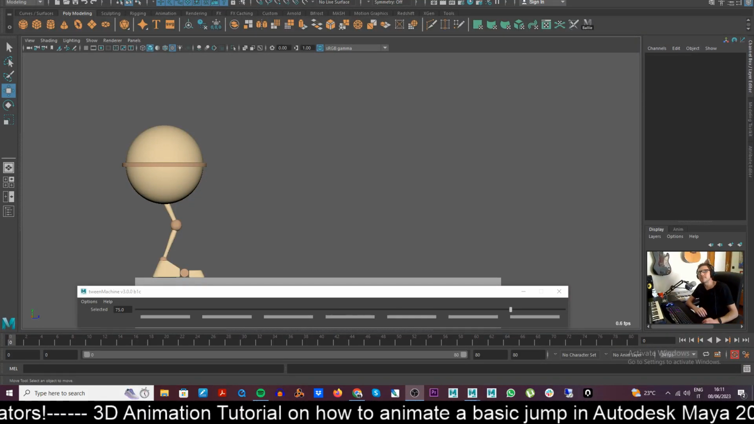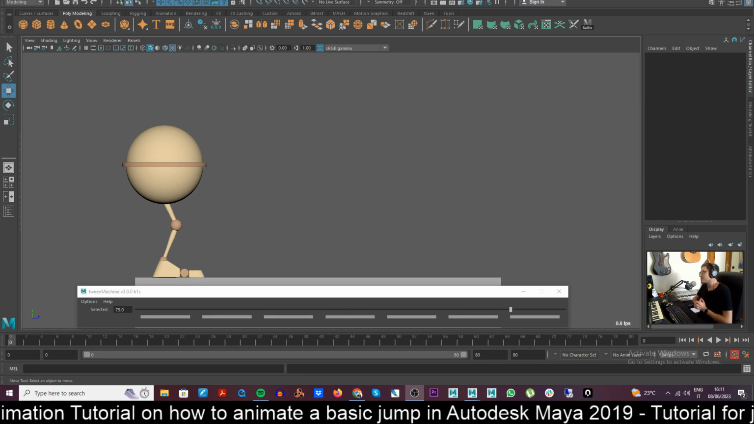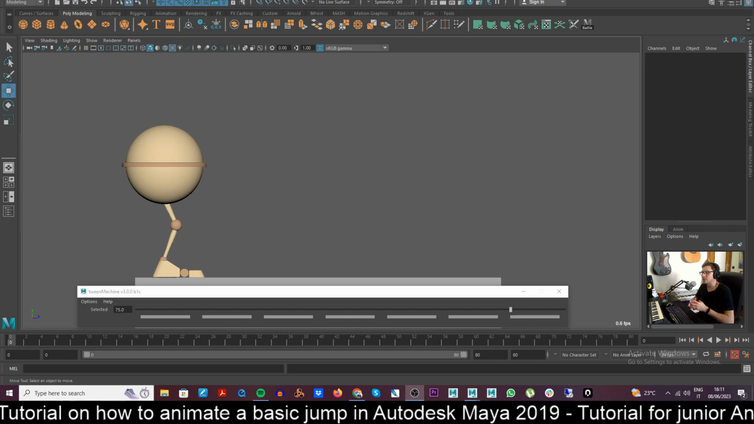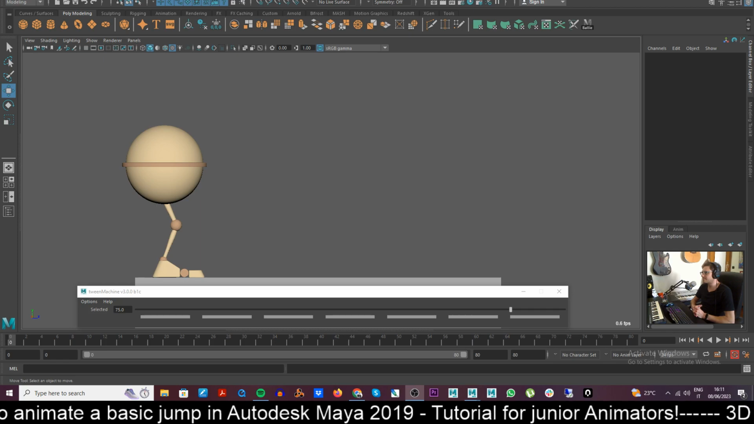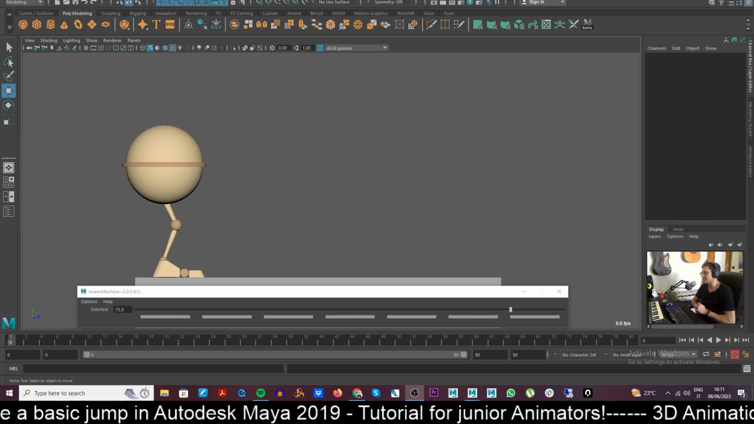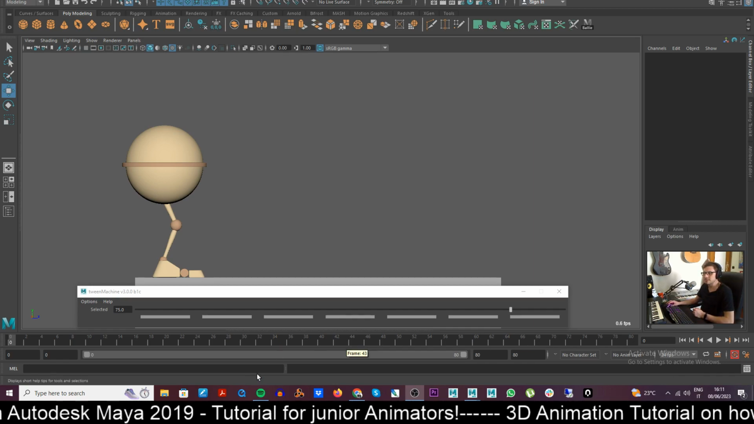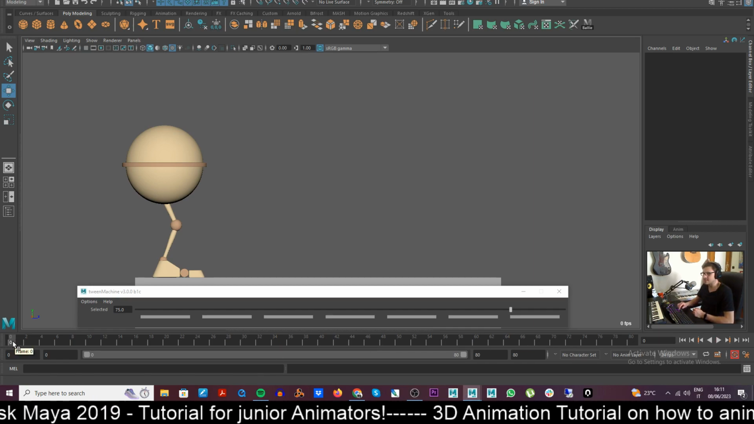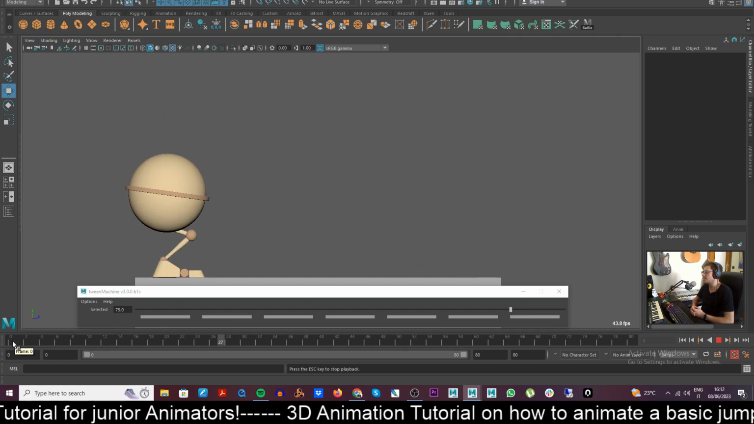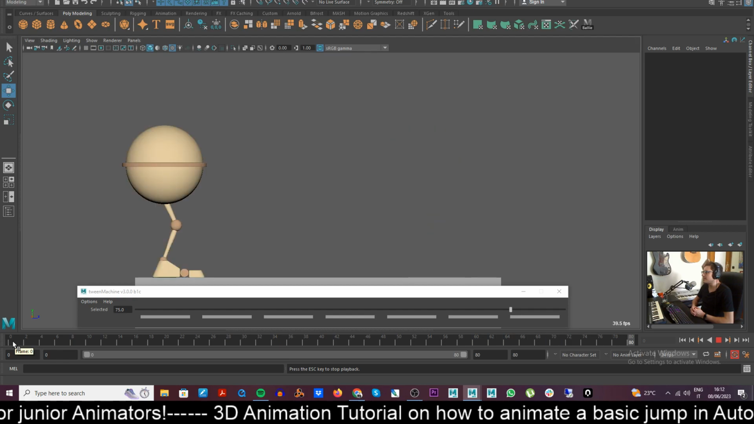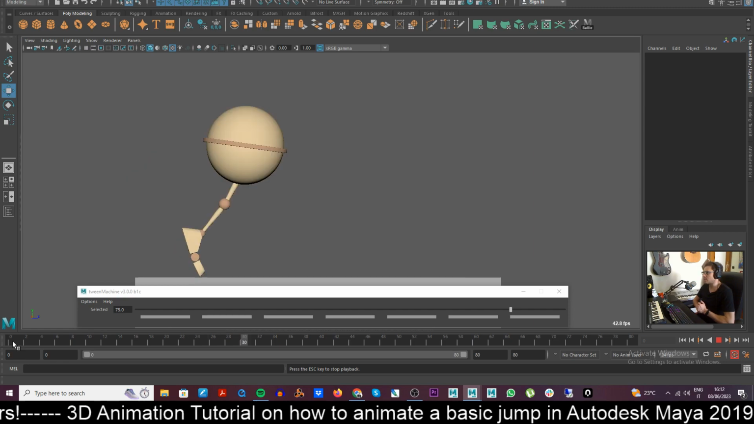Hello, everyone, and welcome back to part two of this tutorial on how to animate a simple basic jump in Autodesk Maya 2019. So as we left this animation in the first part, we have this blocking plus stage, really simple, an animation that I think is in good shape at the moment.